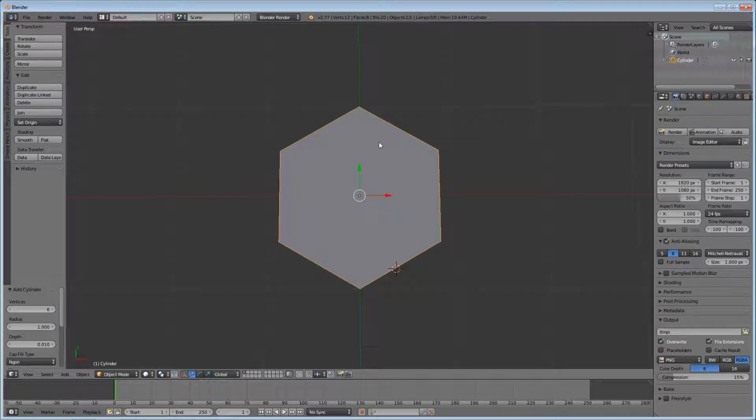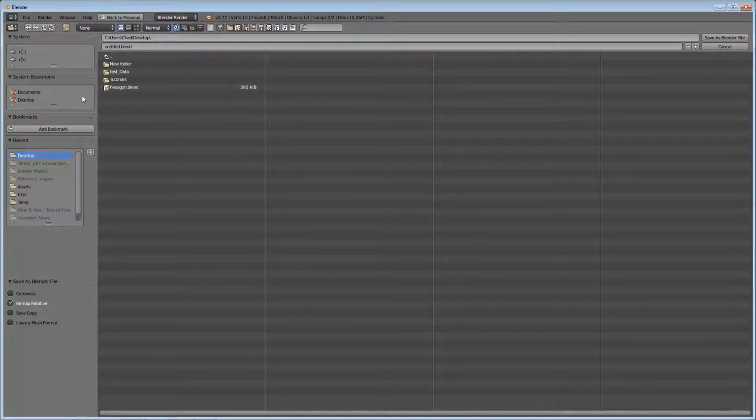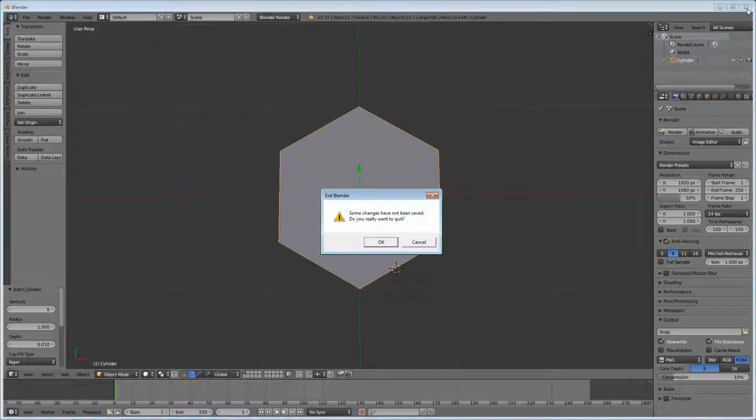From here you'll want to click File, Save As. Pick where you want to save it to. I just saved one on my desktop as I already had one there. Just save it out, give it whatever name you want, just make sure you know where it is. From here I'm going to close down Blender.